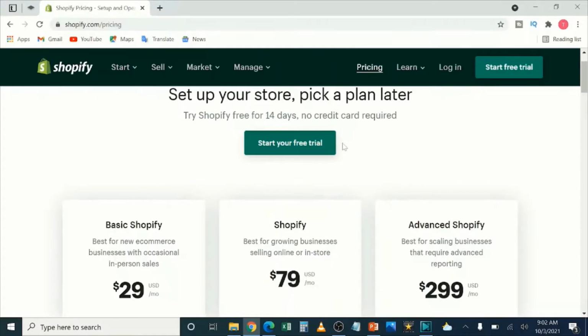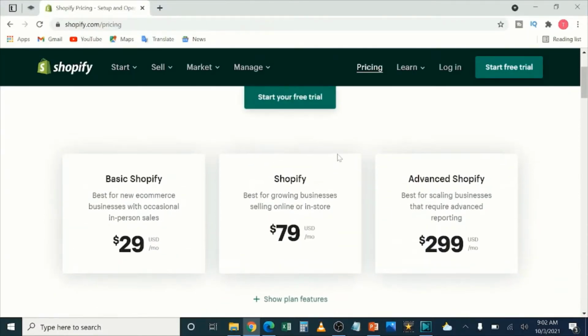So Shopify has a number of plans here. You have the basic Shopify plan, which is best for new e-commerce businesses with occasional in-person sales. This goes at $29 per month. So it's really a nice package for beginners or people who are trying out new businesses or new products. So you can go with the basic Shopify, then you can move ahead to the other plans once you decide to scale up.